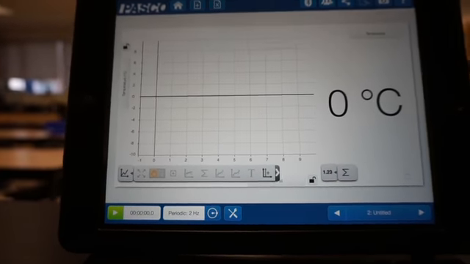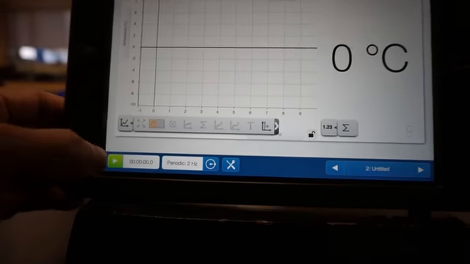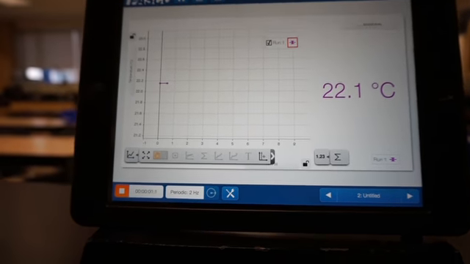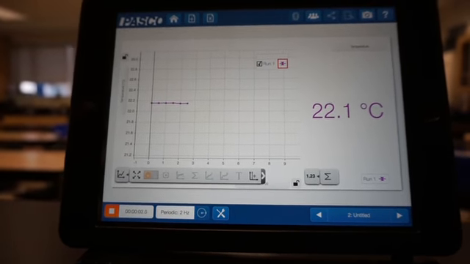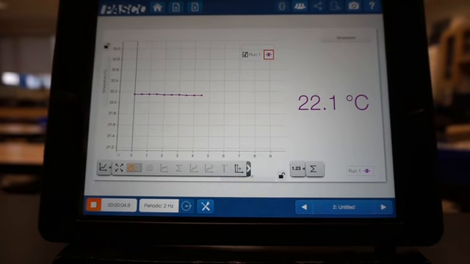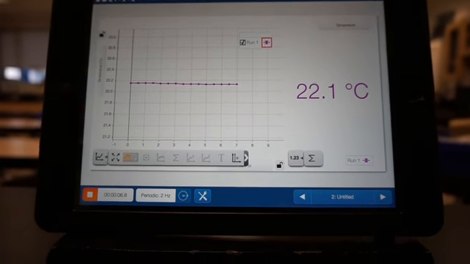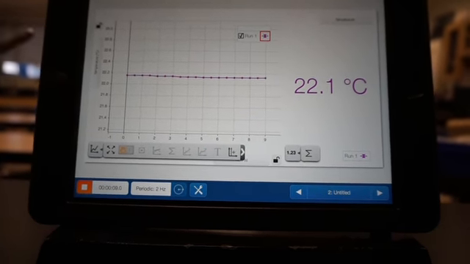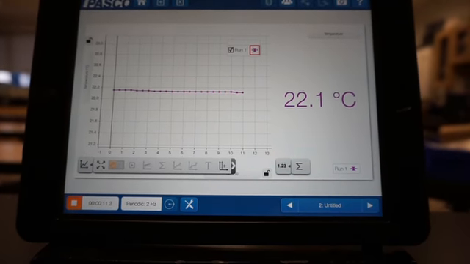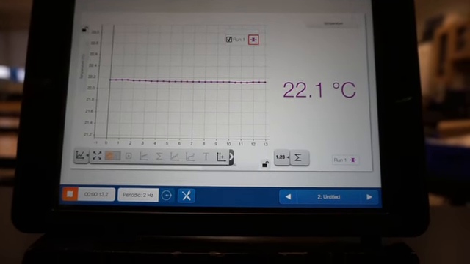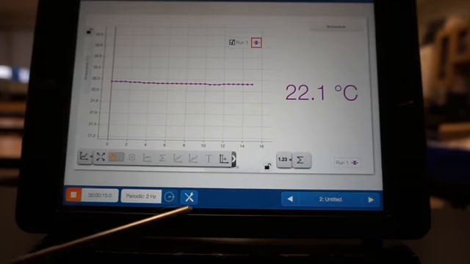So now I have two things happening. When I hit the play button, it will measure my temperature over a period of time. And on the right hand side, I'll see what that temperature is at that specific time. So now if I take my temperature probe and put it in something cold or something hot, I'd see it change.